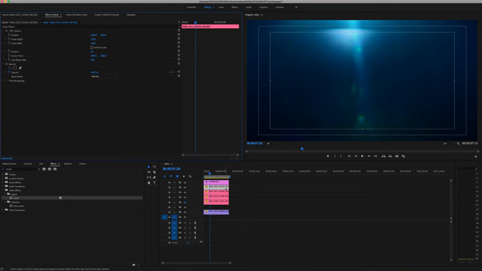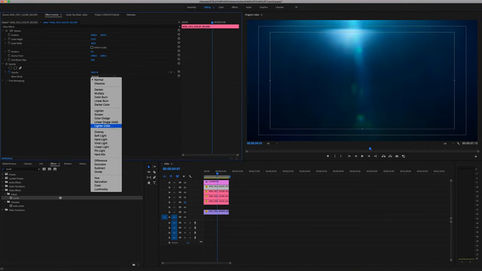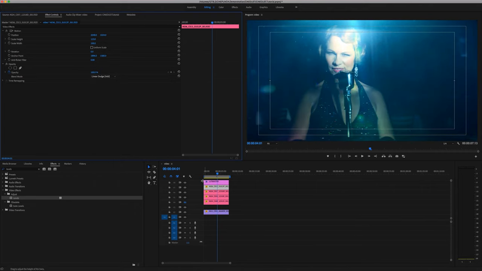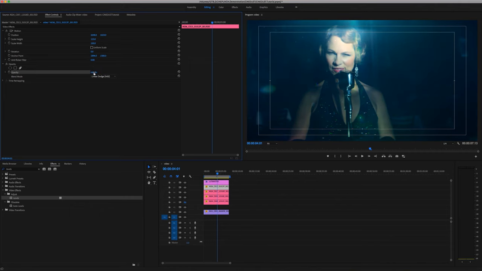All right, so now we have this anamorphic flare, which is a little bit more atmospheric, kind of a light hanging over our subject. Now I can go in, go to blending mode, change it to add, and then just probably bring it down a little bit on the opacity.